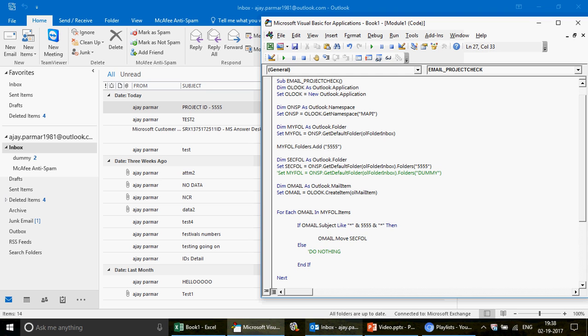Well, here, if that mail captures this 5555, it's simply going to move that to the second folder, which you have to find in this line. So let's go ahead and run the code again. I'm going to run this. There we go. Look at this line.